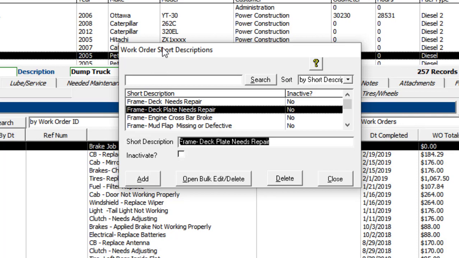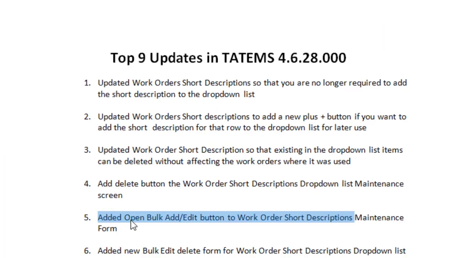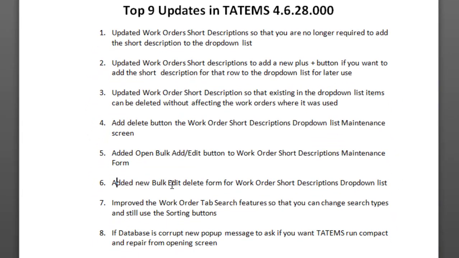And so that's a way for you to clean up that drop down list if you want to, and start fresh with just specific items that make more sense for you that you want to reuse over and over again. All right, and let's see here. Next. So we just went over the bulk edit delete form for the work order short descriptions drop-down list.